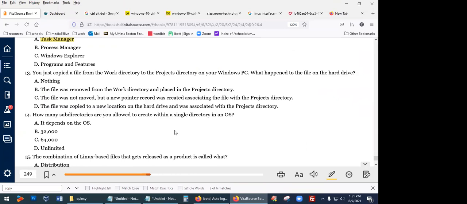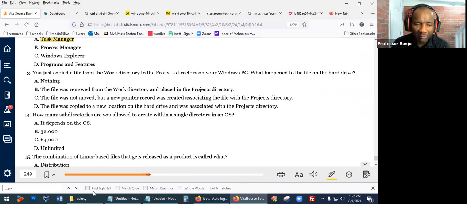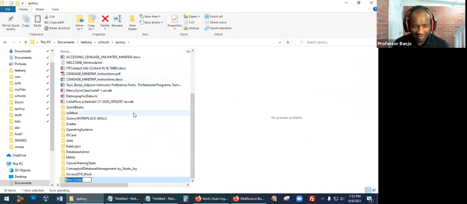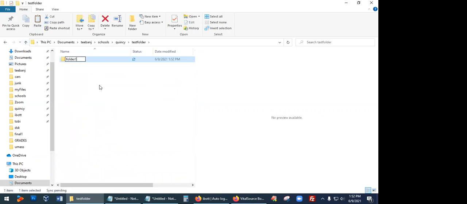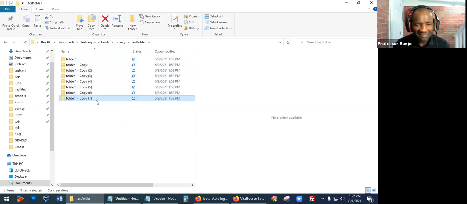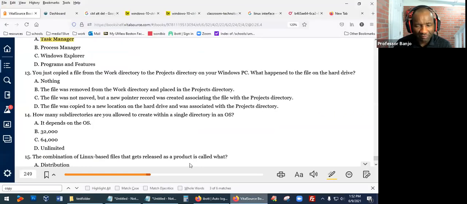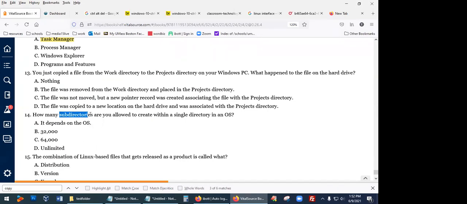How many subdirectories are you allowed to create within a single directory in an OS? We talked about this before, right? A directory is a folder. So how many folders can you put inside a folder? If you have a test folder, how many folders can you put in this folder? Remember, we did an example of that. 32,000. So what was the answer that we found? Was it 32,000, 64,000, unlimited, or it depends on the operating system? It depends on the operating system. Some operating systems have 32,000, some have 64,000.